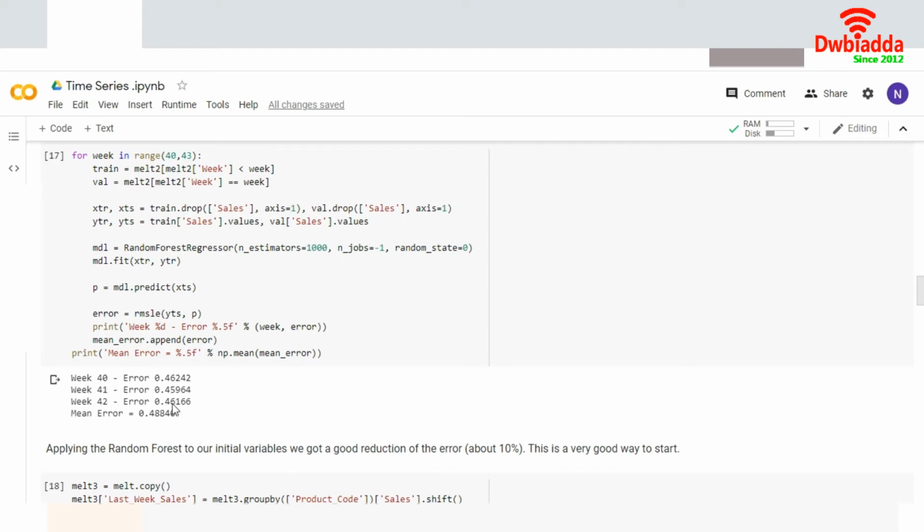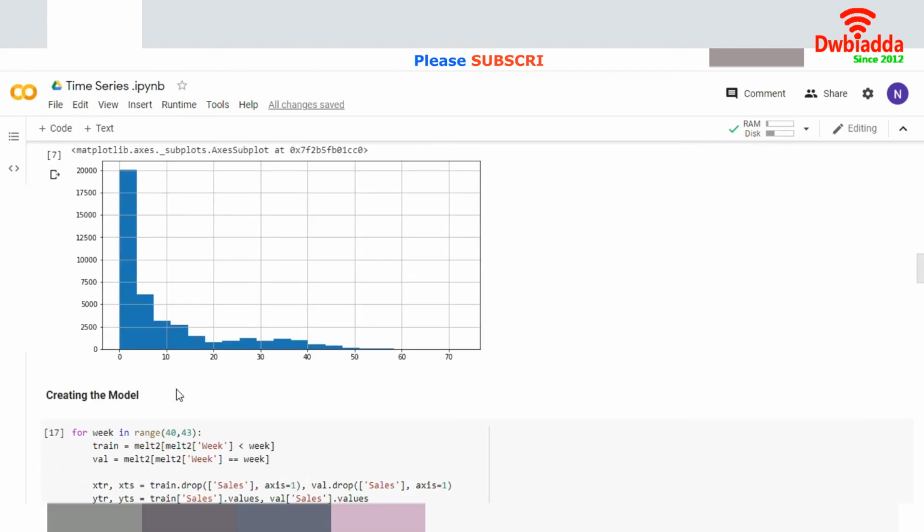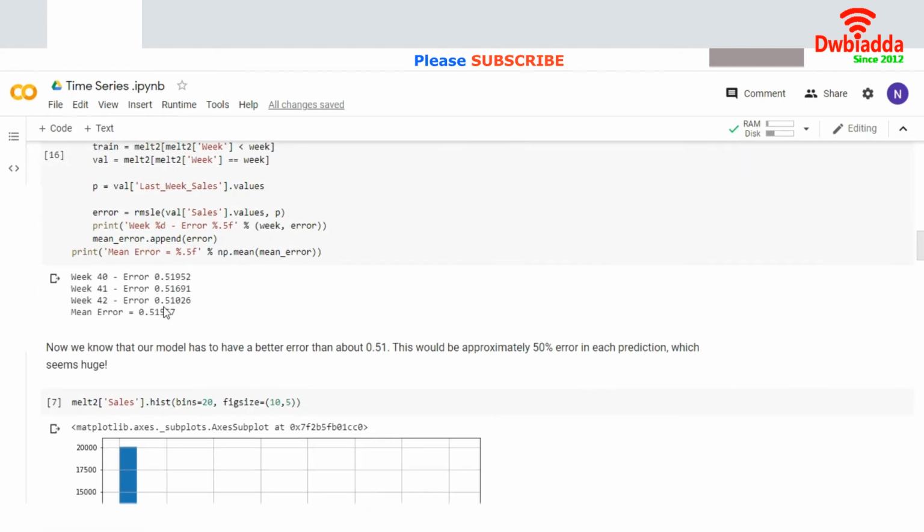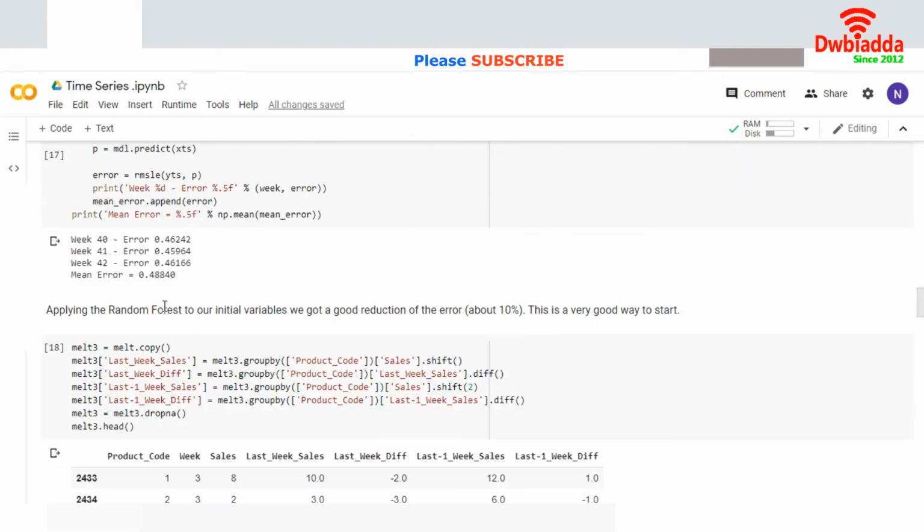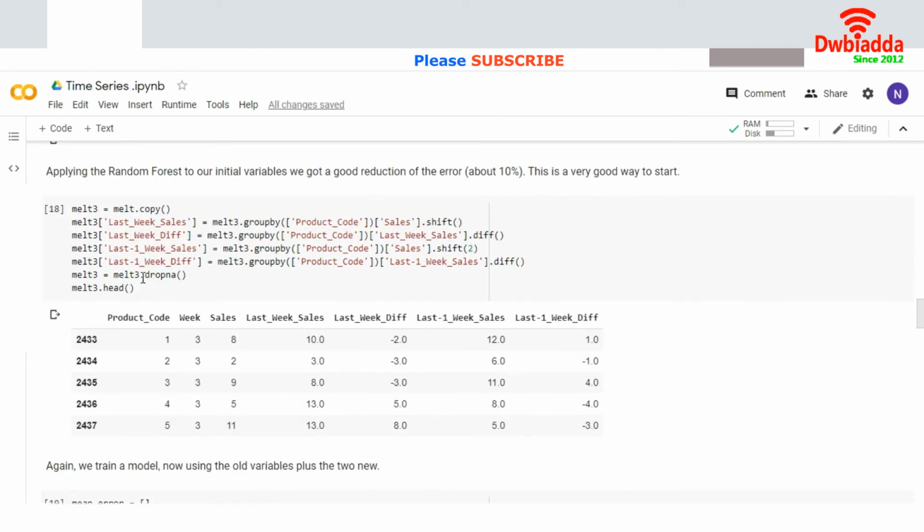Now it reduces your prediction error by 10%. This is a large difference, approximately 10%. It is showing 46, 45. Earlier it was 51. So this is around a 10% difference between them. And then we will again apply the same method.